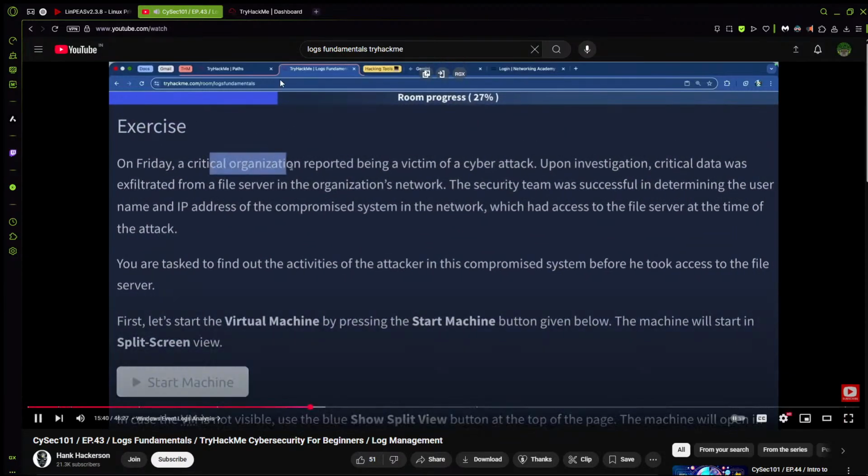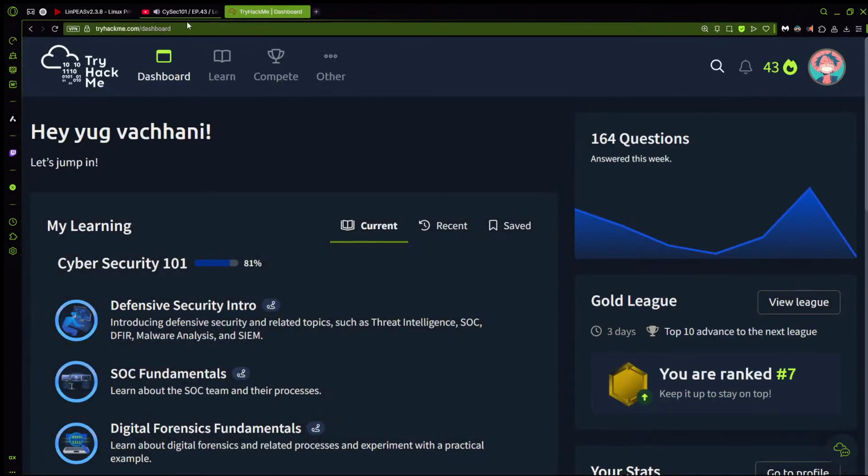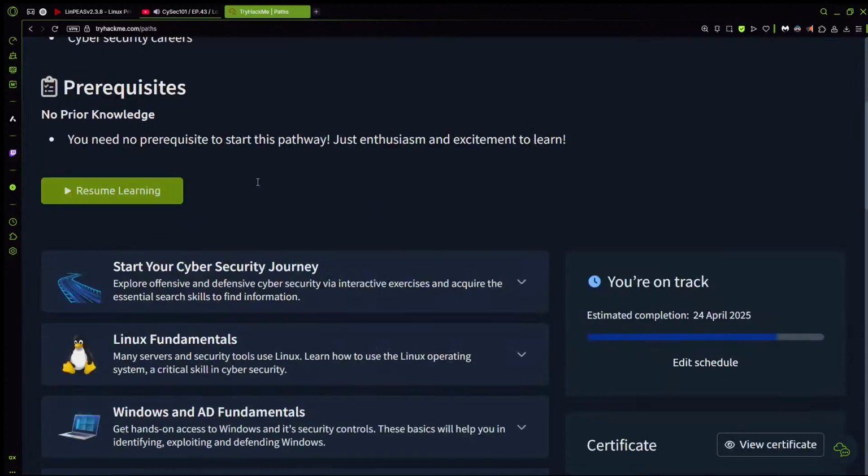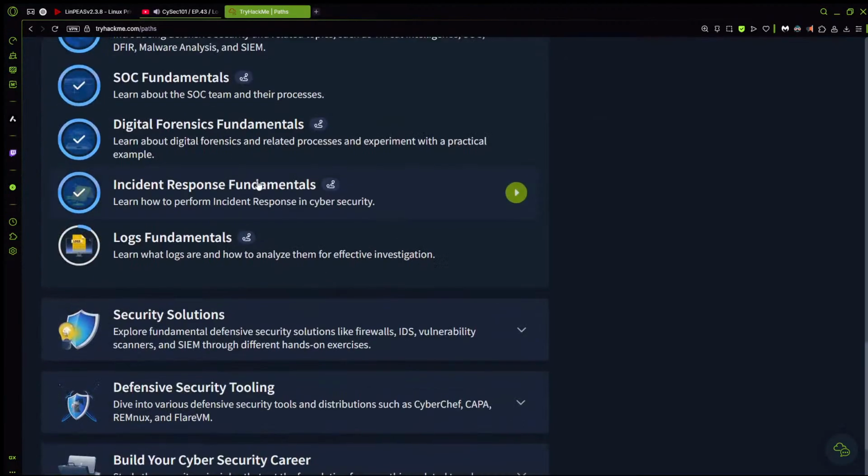The scenario is that on Friday, a critical organization reported being a victim of a cyber attack. Upon investigation, the critical data was exfiltrated from a file server in the organization network. The security team was successful in determining the username and IP address of the compromised system in the network, which had access to the file server at the time of the attack. We need to find out the activities of the attacker in his compromised system before he took access to the file server. So we're going to launch our virtual machine, which I've already done.